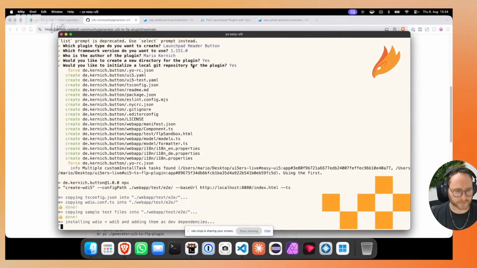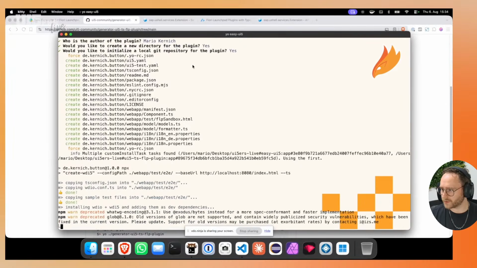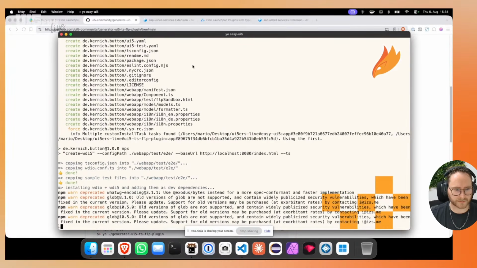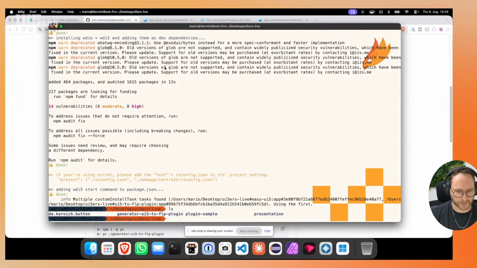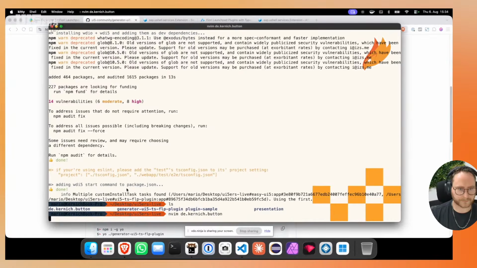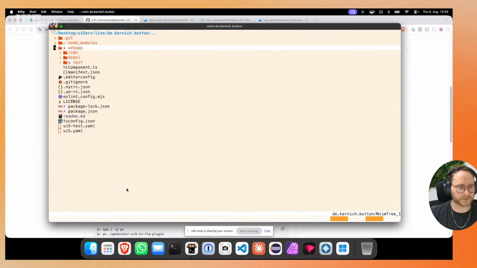So now it will also do an npm install automatically. And we have also all the other stuff in this boilerplate, like the application, like UI5 and so on. Okay, so the project is generated. Now we have the de.kernich.button project generated. So I can open it. And now we see a similar structure like in your UI5 application, with the webapp directory and so on.